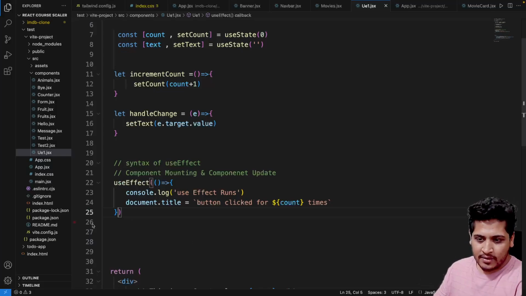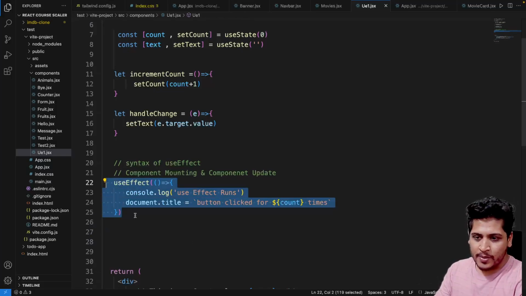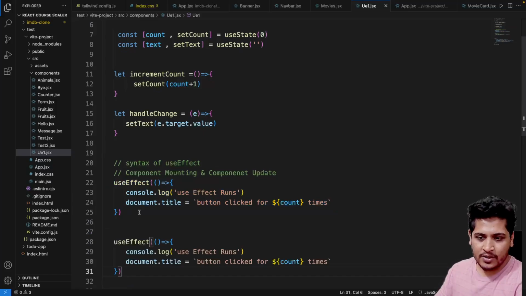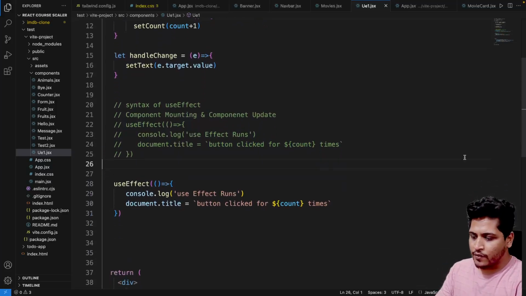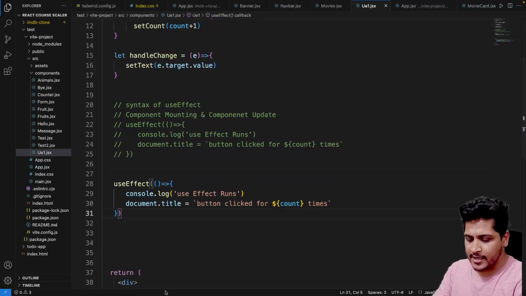Yes. So let me write this again. If I just copy this and write this useEffect again over here, and I'll comment this useEffect out, right? And over here, what I will do is I'll add a dependency array.